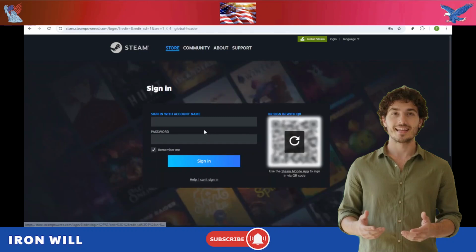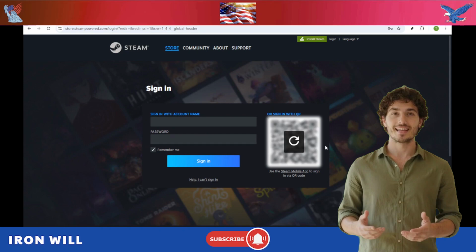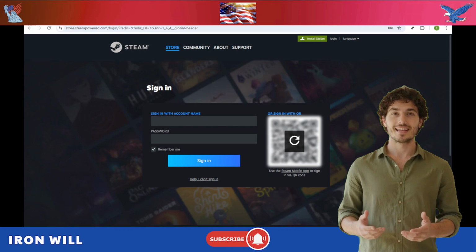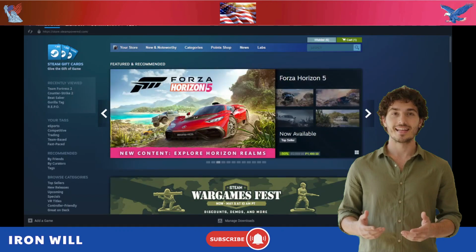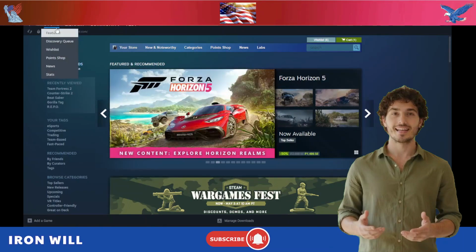With Steam open, your next task is to log in. Navigate to the top right corner of the homepage to find the Login button. Click it and enter your account name and password carefully. If you happen to forget your details, use the account recovery option to avoid any issues. After entering your info, click the Sign In button to access your profile.